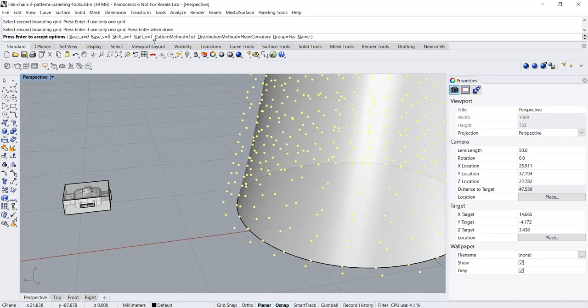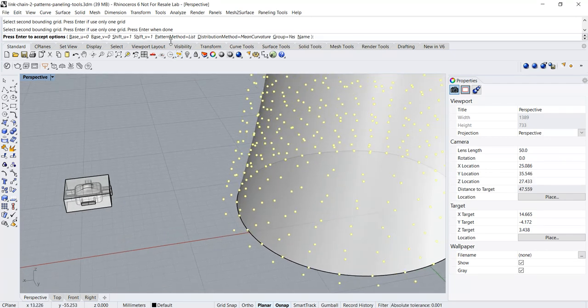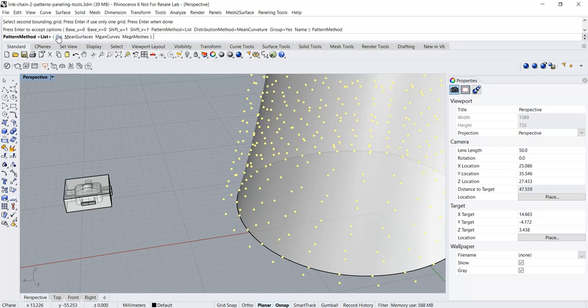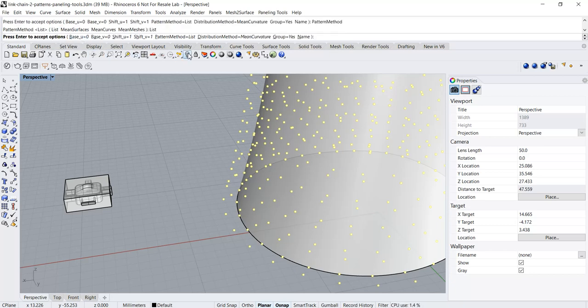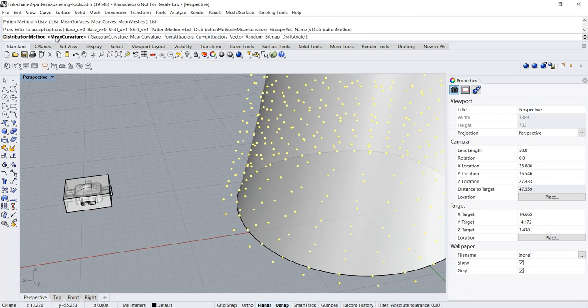In the next step we'll be presented with various options. What we need to do is click onto the pattern method. Make sure that the method used is list. Then go to the distribution method. Make sure that the method used is mean curvature. Okay, press enter.